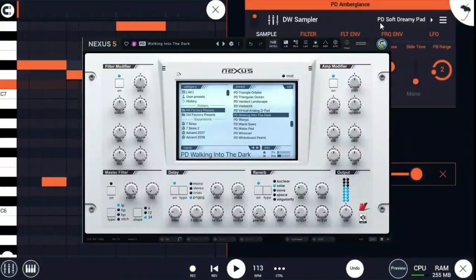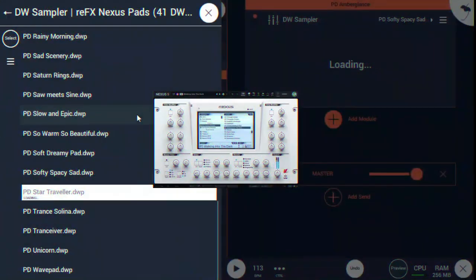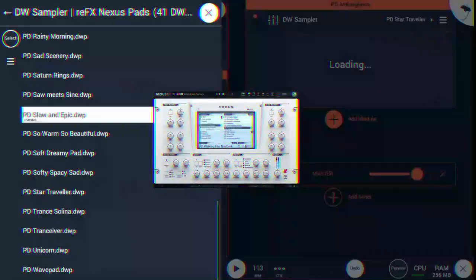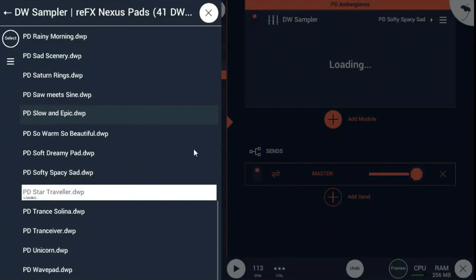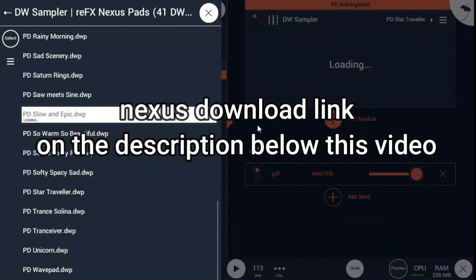Did you know you could install the Nexus plugin in FL Studio Mobile? Plus, I'll be making a beat using this new Nexus plugin to test and see how dope it is in FL Studio Mobile. The Nexus plugin download link will be in the description of this video.